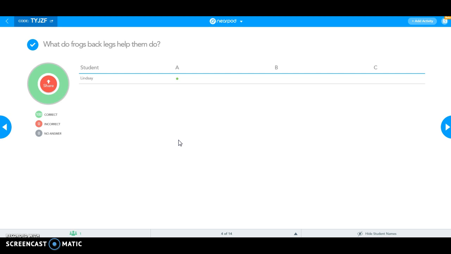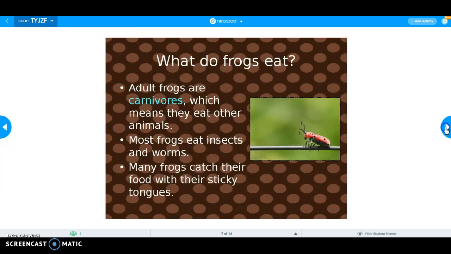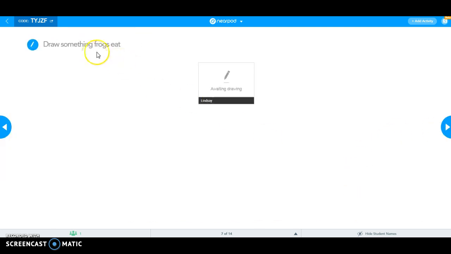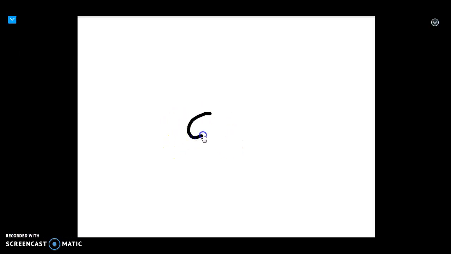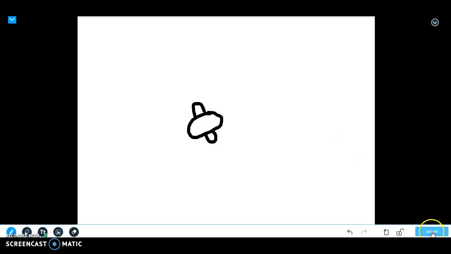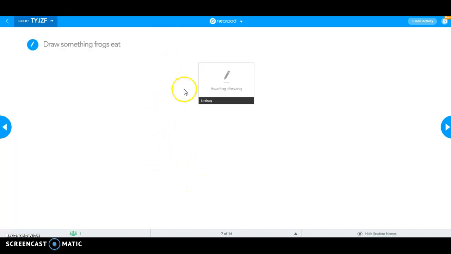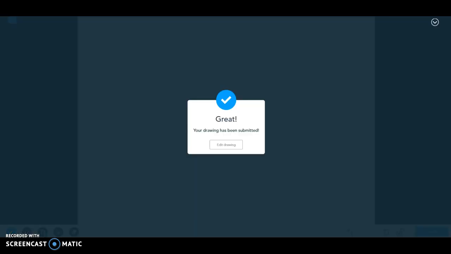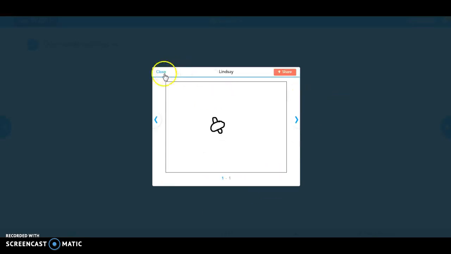Once all your students have answered, then you can move on. And you can keep going through your slides until you're done. So this one says draw something frogs eat. On my slide, I get to draw something that frogs eat. So let's draw a fly. We've got our fly, and we're going to say submit. Yes, we are sure. So then over here on the teacher's side, now it has my little fly right there.